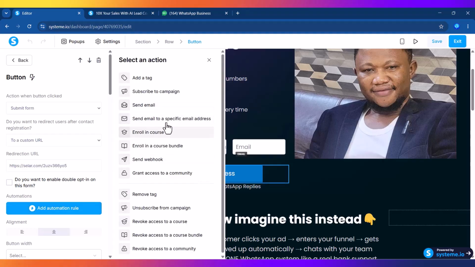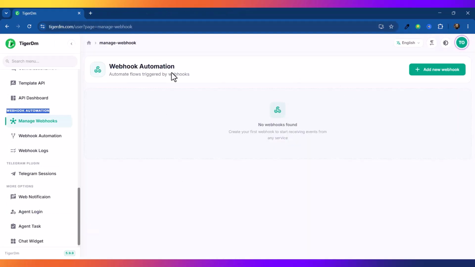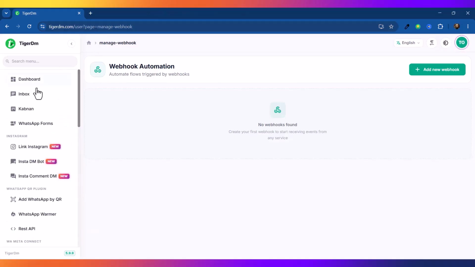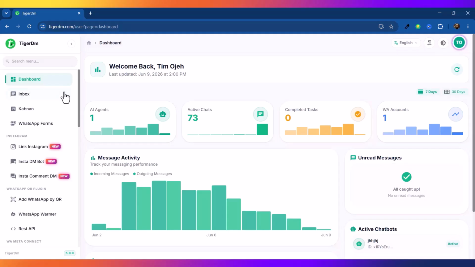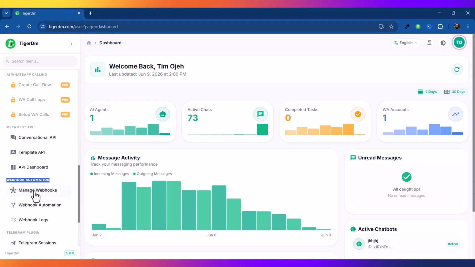On the add automation rule, we are going to say send webhook, and then it asks us to provide the URL, which we can get from Tiger DM. So to get the URL, make sure you click, you know where you are coming, just scroll down. When you come for the first time to Tiger DM, this is what you meet, right? So ensure you've connected your WhatsApp, just the way I explained. Come down to the webhook automation, this place, and go ahead and click on manage webhook.